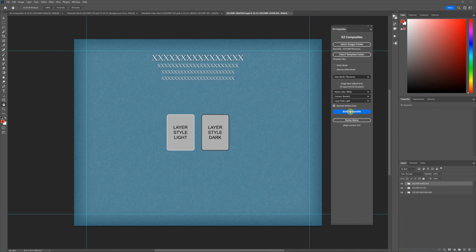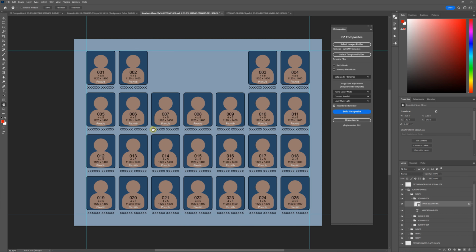So let's choose light for this, and then corners beveled. And then the name color, it'll be black or white, or if you've set up a custom name color where you've edited the font layers or the text layers and changed the color for these, if you're set to default here, it will use whatever the template is saved with.